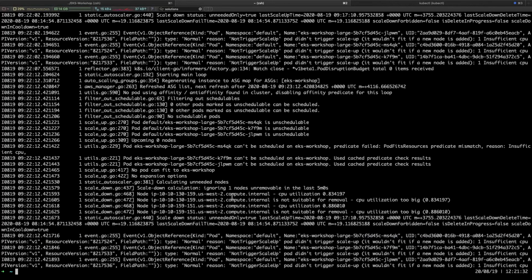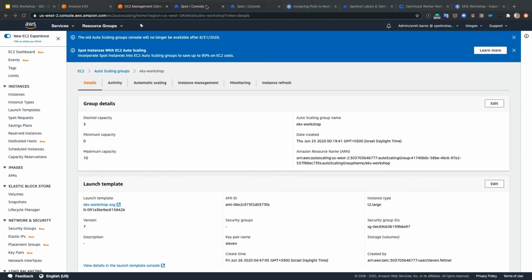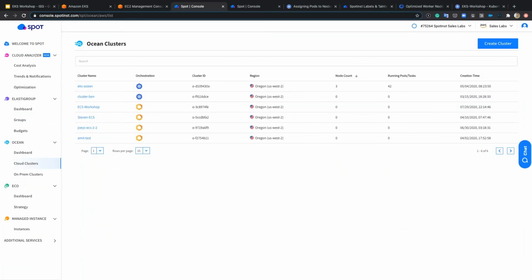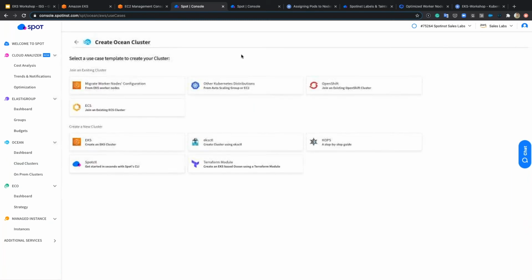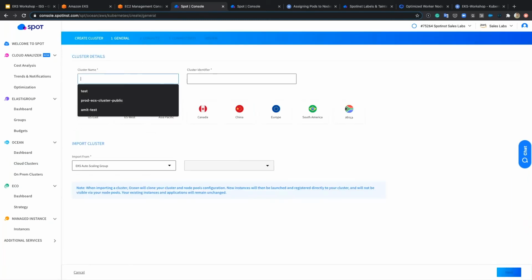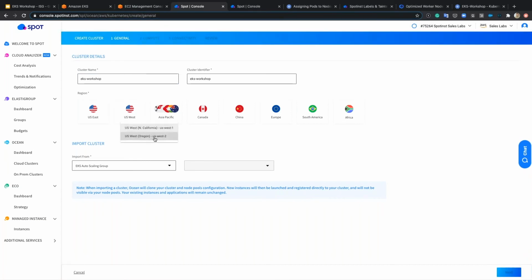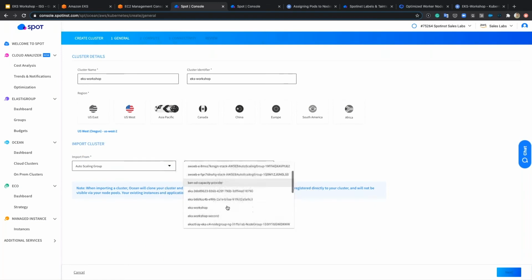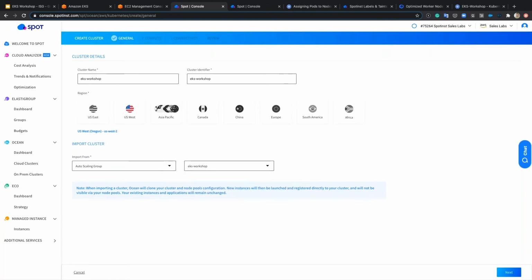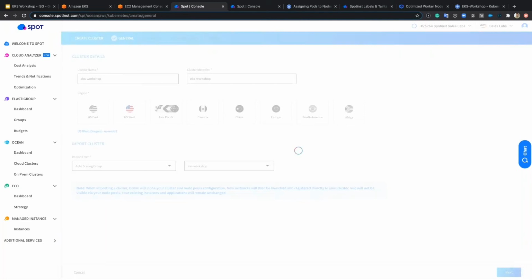And what I want to do in this situation is move to our solution. So what I have here is a Spot organization, and essentially this is the Ocean dashboard. What I'm going to do now is create a new Ocean cluster from the existing group that I have. I'm going to choose Oregon as the region, and I'm going to find the auto-scaling group that I'm using behind the scenes. So it will be EKS-Workshop, and I'm going to click Next.